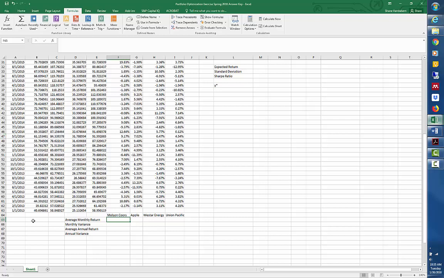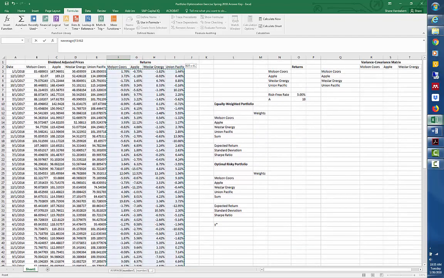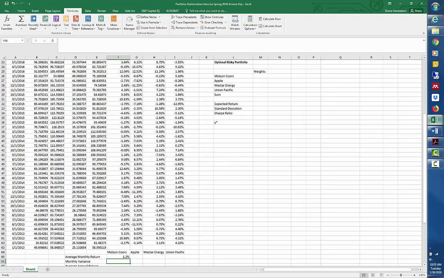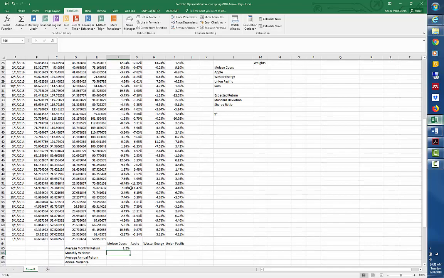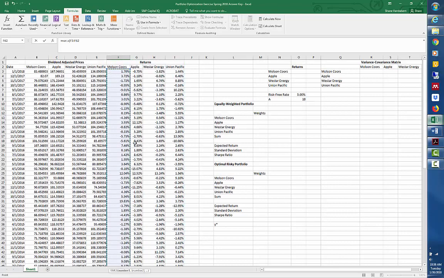So to calculate the average monthly return, I'm just going to put in equals average, open parentheses, and now I'm holding down the shift key and pressing the up arrow to highlight each one of these returns for each month. So for Molson Coors, I get an average monthly return of 1.2%. I get a monthly variance, and here I'm going to put equals var.s, and that gives us a variance using a sample. Again, I'm going to highlight the returns for Molson Coors.